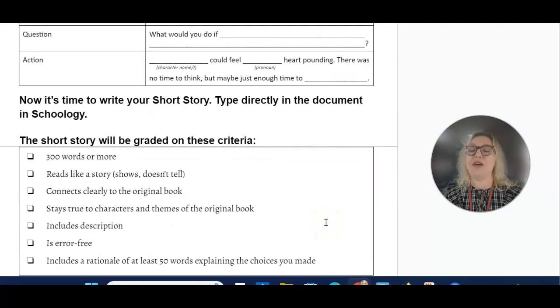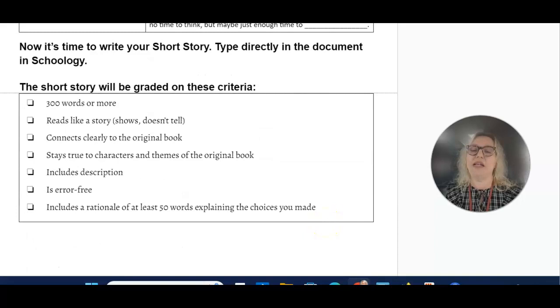All right, now it's time to write your short story. It says in the document in Schoology to type directly in it, but I'm going to change that a little bit and just say make a Google document and get started typing. And then you're going to submit it through the Turnitin assignment in Schoology. Make sure it's at least 300 words, reads like a short story, shows doesn't tell, connects clearly to the original book, stays true to the characters and themes of the original book, includes description, is error-free, and includes a rationale of at least 50 words explaining the choices you made.